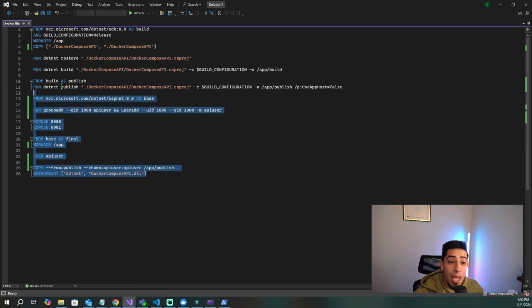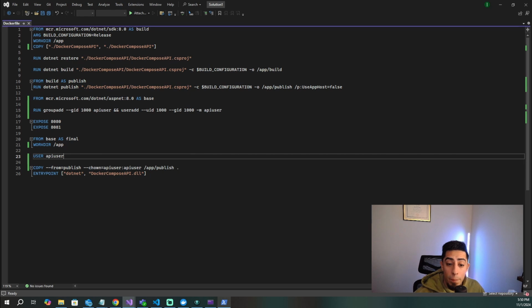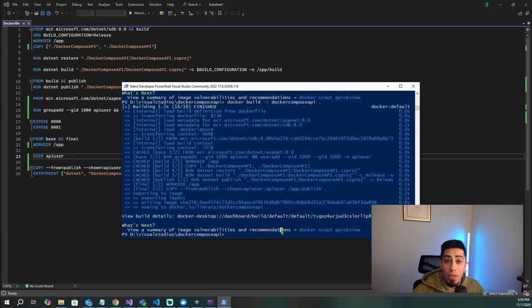But now that we have all these changes, let's go ahead and build this. So we're gonna build it, and then we're actually gonna create a container with that Docker image. So we're gonna run docker build dash t docker compose API dot.